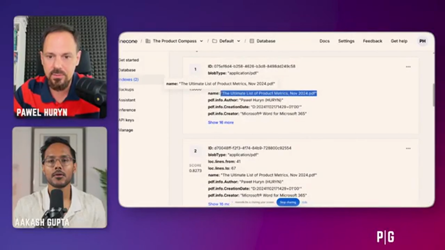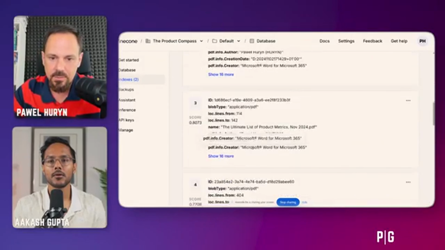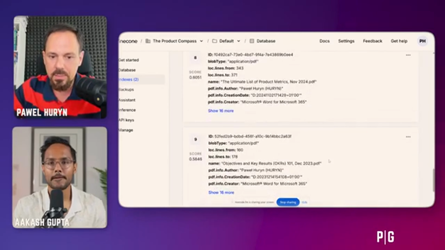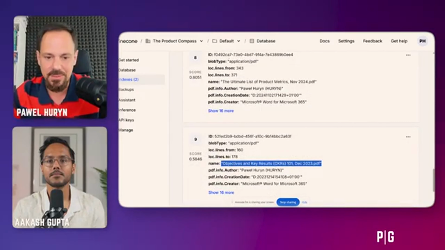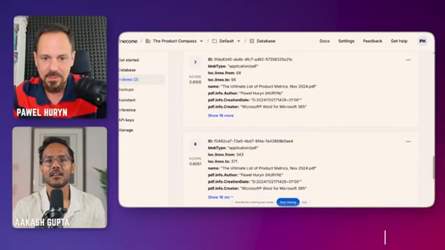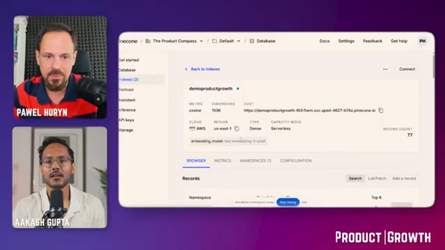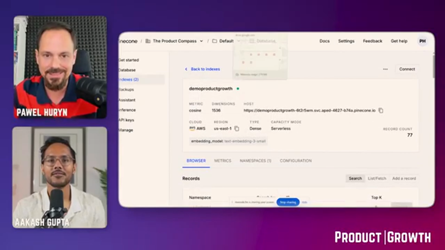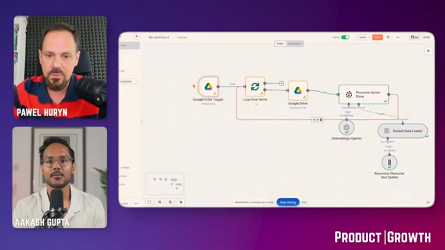One is the ultimate list of product metrics. Another one is objectives and key results, PDF. And over time, it will index more files. And I demonstrated it also in my newsletter in the past with detailed recording of indexing all the documents. So the next step is to create an endpoint for our chat that will connect to this RAG.